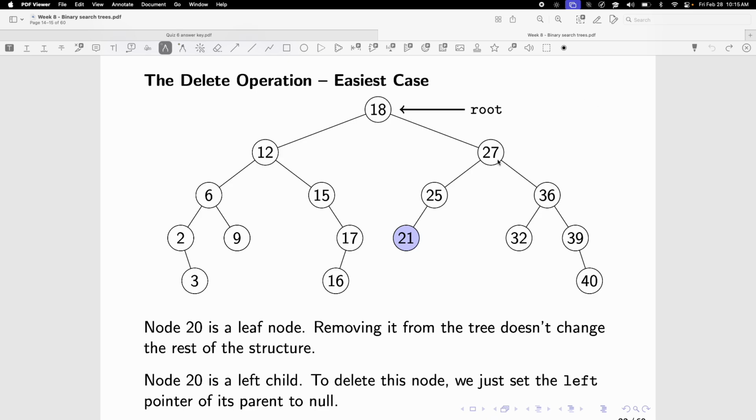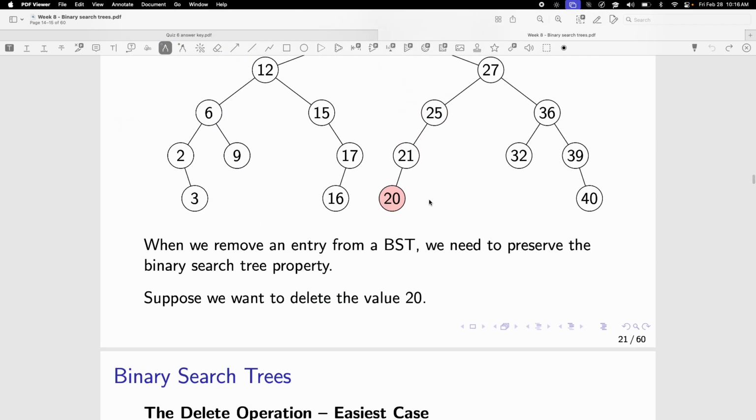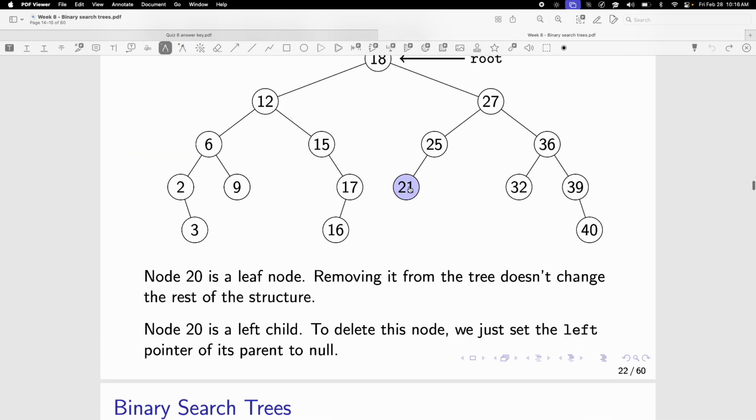You could imagine, perhaps, maybe deleting 27 will require us to do some major re-architecture of the tree. But we don't have to worry about that right now. It's a leaf, so we just access its parent and set the applicable child field to null. In this case, 20 is a left child, the left child of 21, so we set 21's left child to null. Easy peasy.